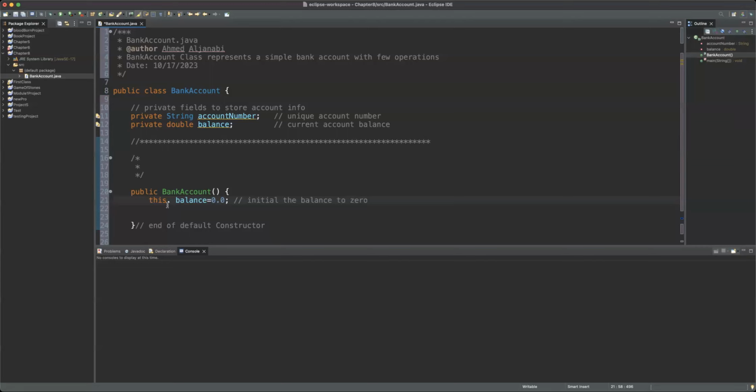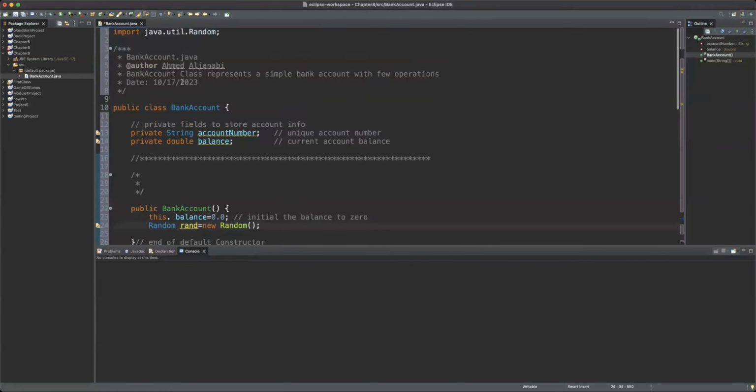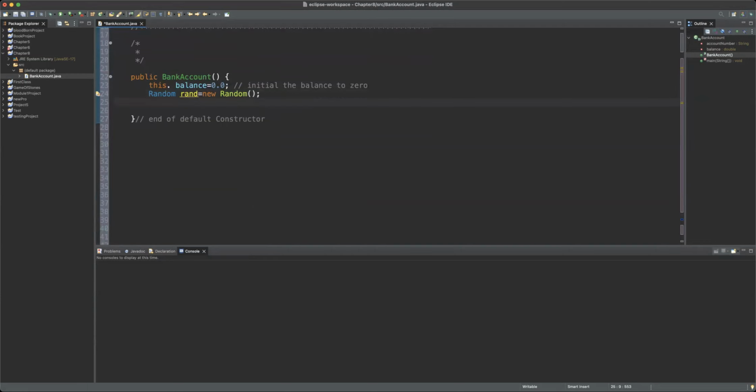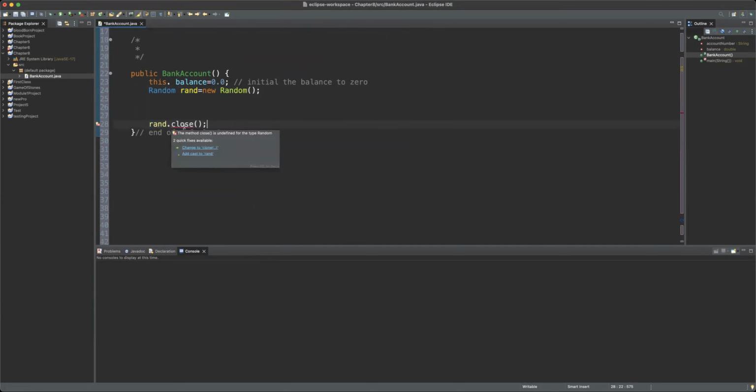So now that we have the balance figured out, let's move on to the account number. How do we assign a value to the account number? What are we going to do? We're going to create a random number. So we're going to start with random. We'll call it, for example, rand equal new random. Now, of course, I have to import random. So automatically it will be added at the top. And now we have random has been imported. I'm not 100% sure, but let me just try this. Rand.close. Yep. No, there is no random.close.